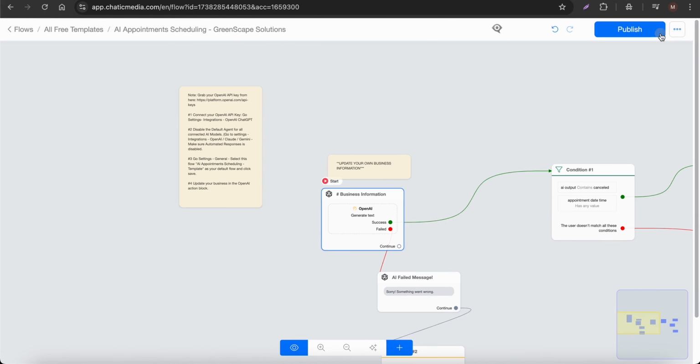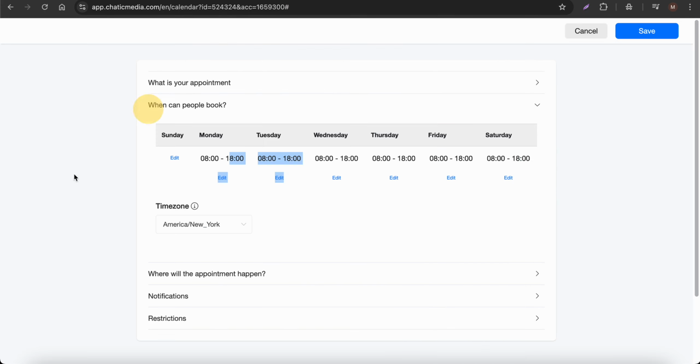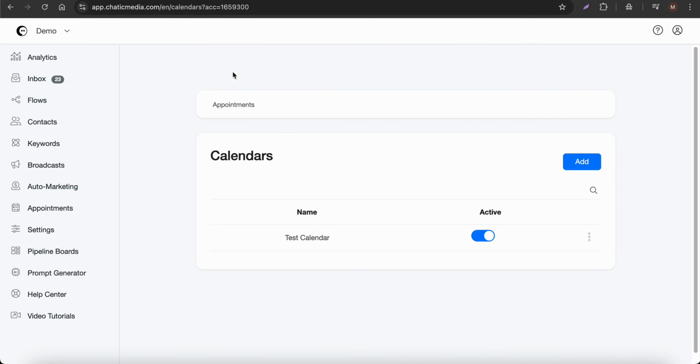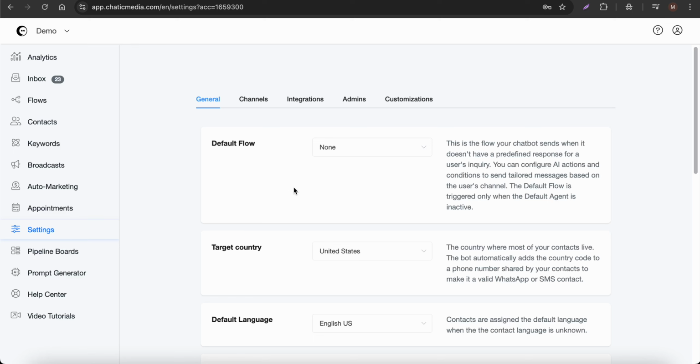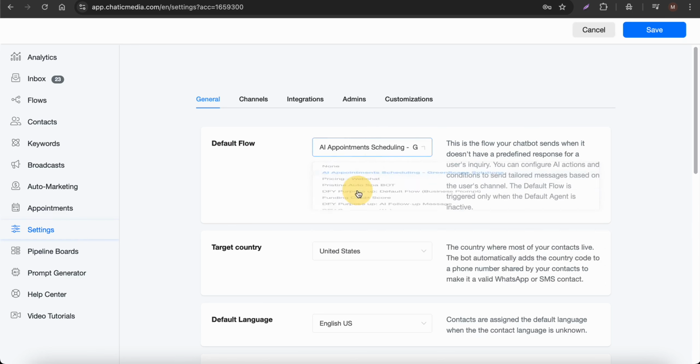Make sure you publish this flow, and you also need to make this flow the default flow as well. For that, you have to go to the settings over here. Let me go to the settings tab, and under default flow, choose that specific flow right here.